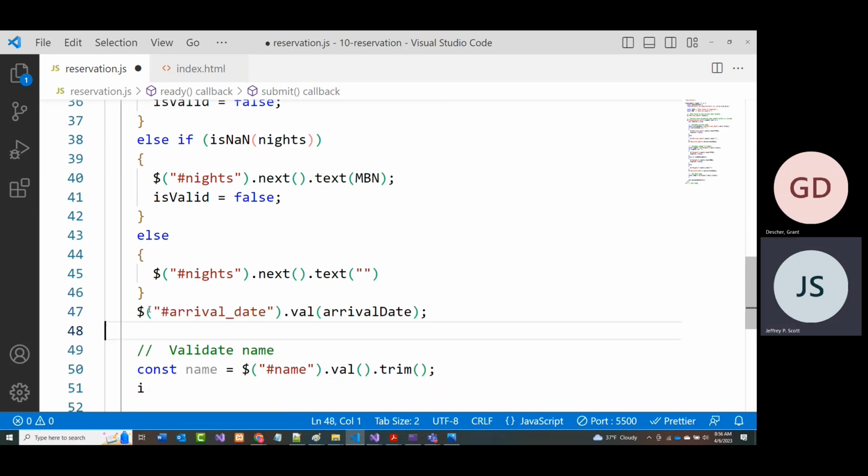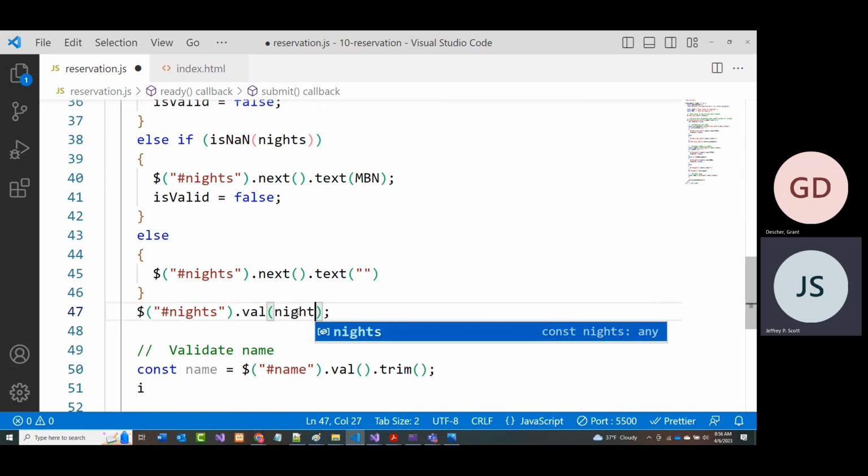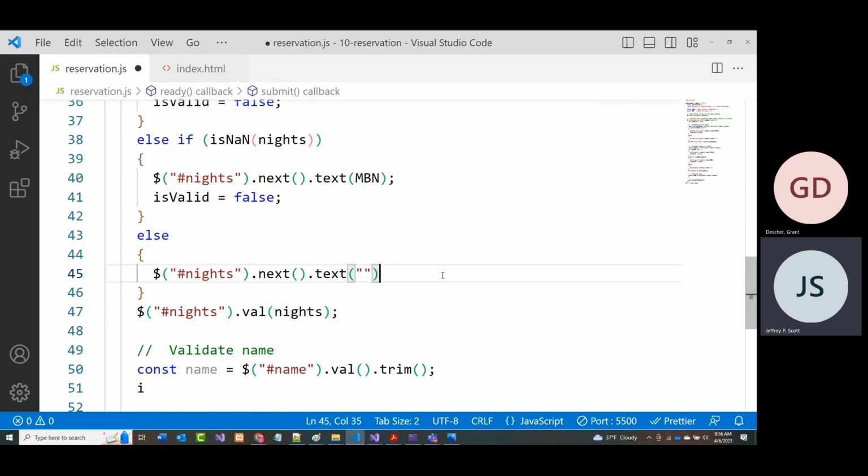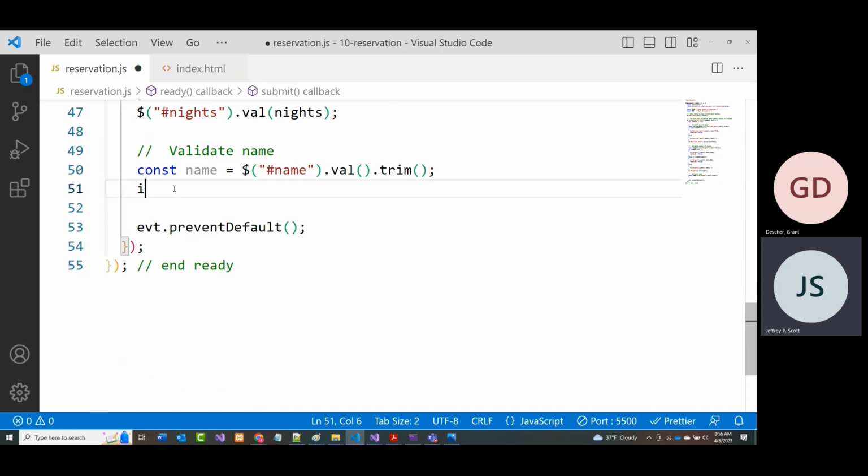And we don't have to worry about it because it's not going to hurt anything. What I mean is, if we've already set isValid to false, it's not going to print out anyway. So, all right, let's do the name.